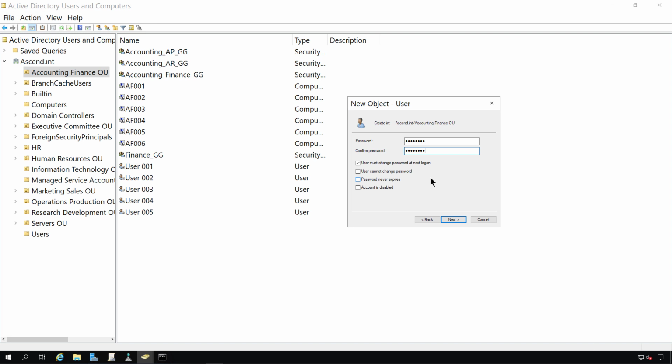Now we have some options, such as, do we want to force the user to change the password the first time they log in? Or do we want to say that the user cannot change the password? And that kind of option is a really good idea for service accounts. Service accounts don't belong to specific users, but they belong to accounts that we're going to assign to services that run in Windows Server in the background. Then we have the option for password never expires. And this is a good idea if you're going to want to use a user that there's no reason for that password to ever expire, such as a printer.